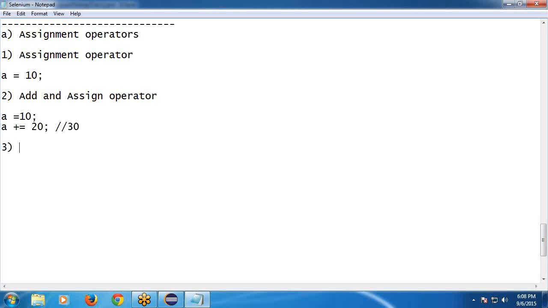Okay, next, subtract and assign. See, equal to operator symbol, addition equal to, next, subtraction equal to. Suppose initial value a equal to 10. Next, a minus equal to 5. Tell me, Sindhu, what is the a final value? 5.